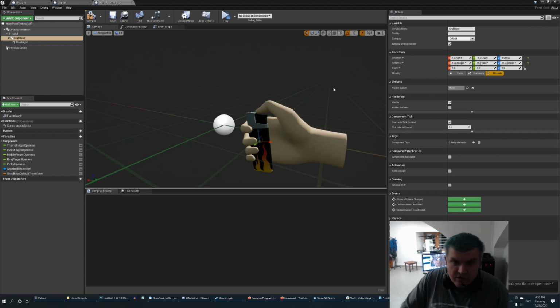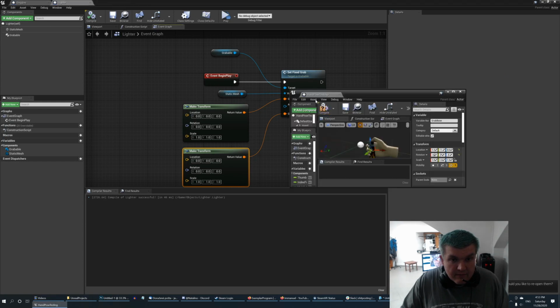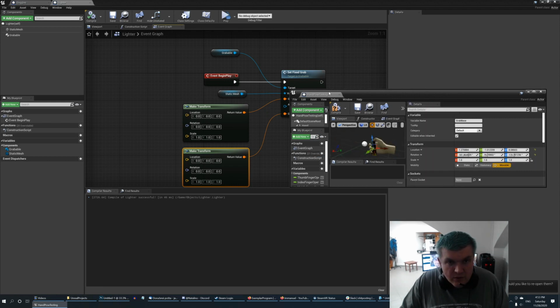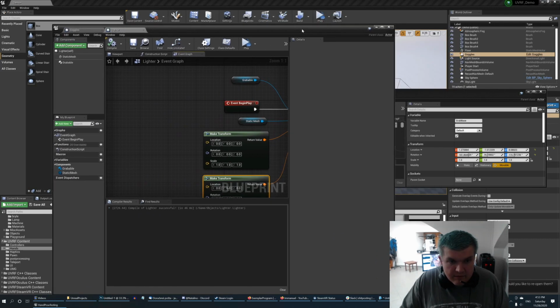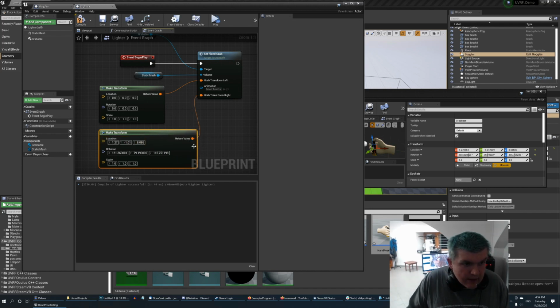So this looks pretty good, and we need to of course transfer those values to the blueprints. So I'll just make it here so I can see them, and I'll get this window a bit smaller, and now I'll just copy the values. So for right it's okay. So that's for the right hand.